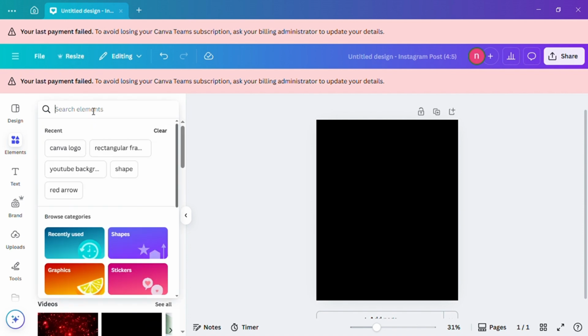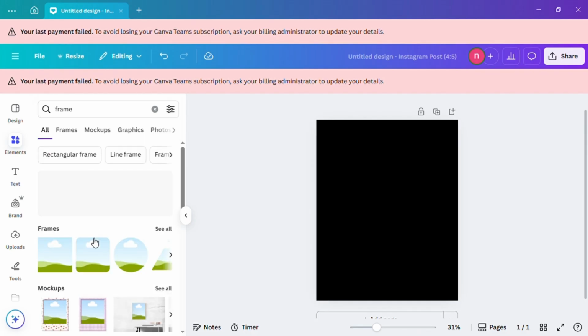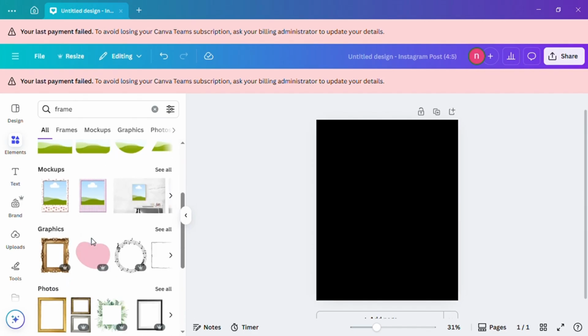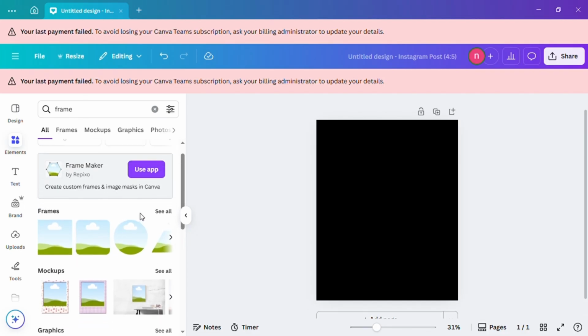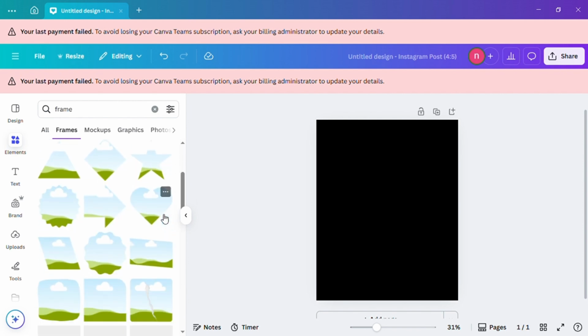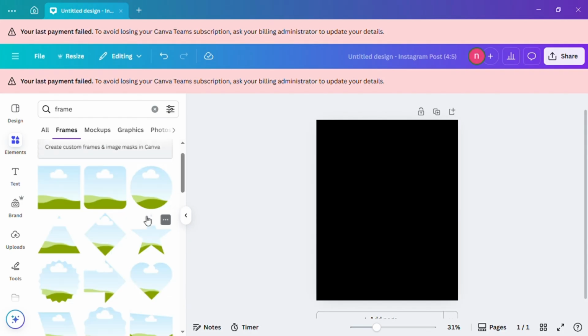So let me search for frame. I'll click on this. It's going to show us different kinds of frames. You go through them and pick any kind of frame you want to use. So let me pick this one that has a circle shape. And if you want to see more frames that are available, you simply click on this see all here. It's going to show you different kinds of frames that are available. This is applicable to other things. If you want to see other things that are available, always use see all to see the remaining options. So let me select this circle shape.